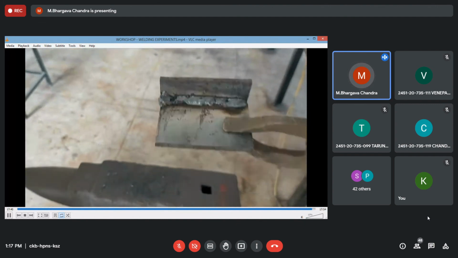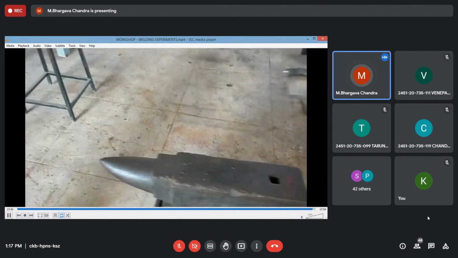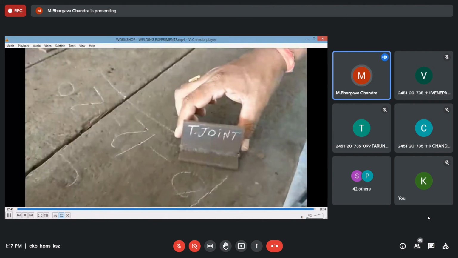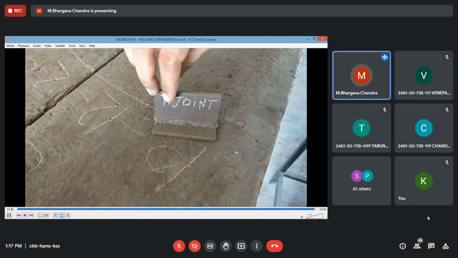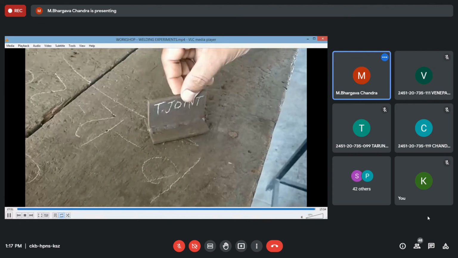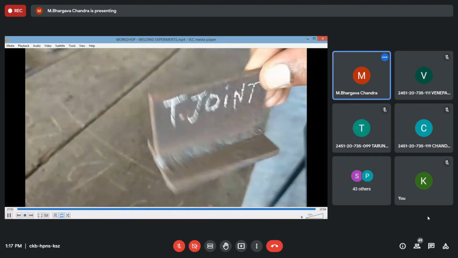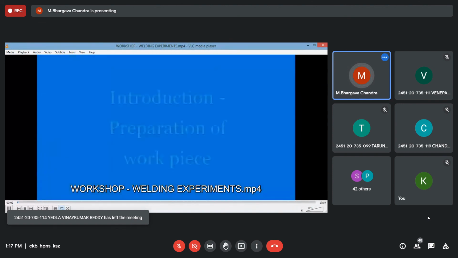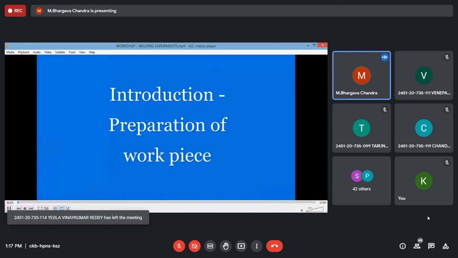Likewise, we will be recording the other experiments also and we will show you the videos. So that is the T-joint, welded. These are the three experiments under the welding trade here.